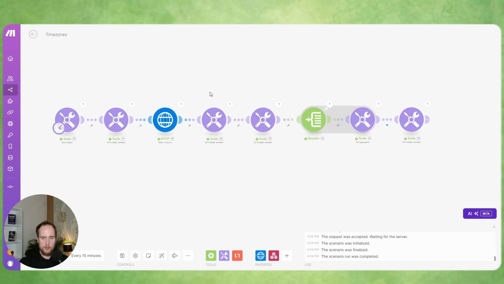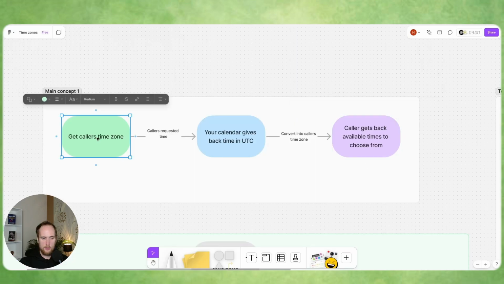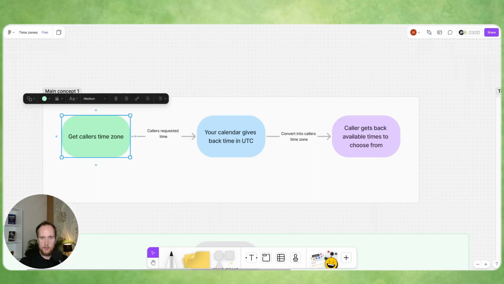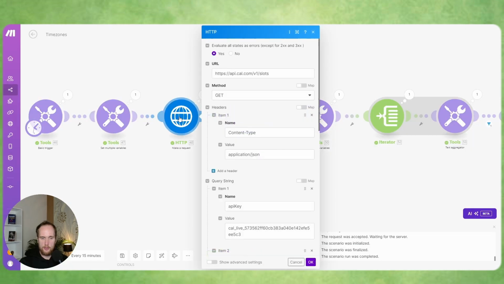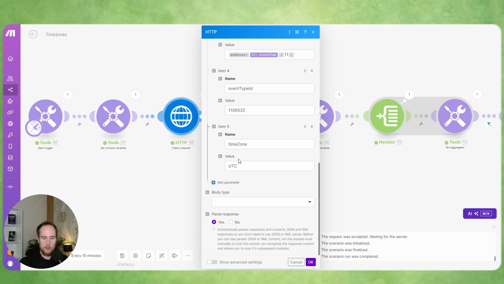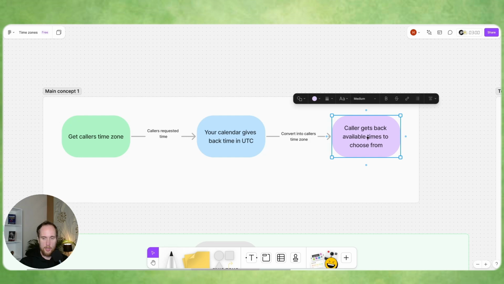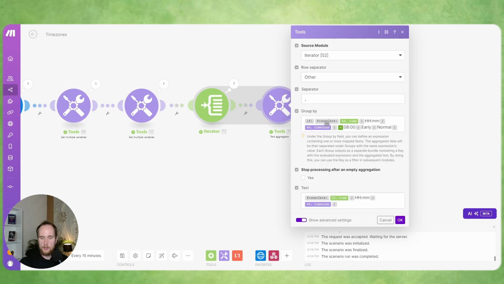And just in case, I want to recap. We are getting the user's time. So get the user's time and time zone. That's this step here. Then the next step is the calendar gives us back the time in UTC. And remember, this is the best practice to use. So we've set our time zone to UTC for cal.com, and then the caller gets back the available times in their time zone, which is this section here. And that's probably the most important part.